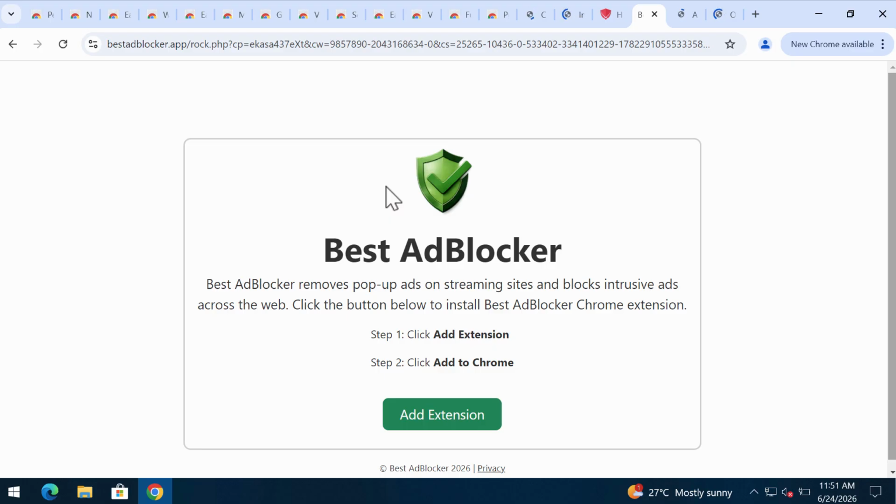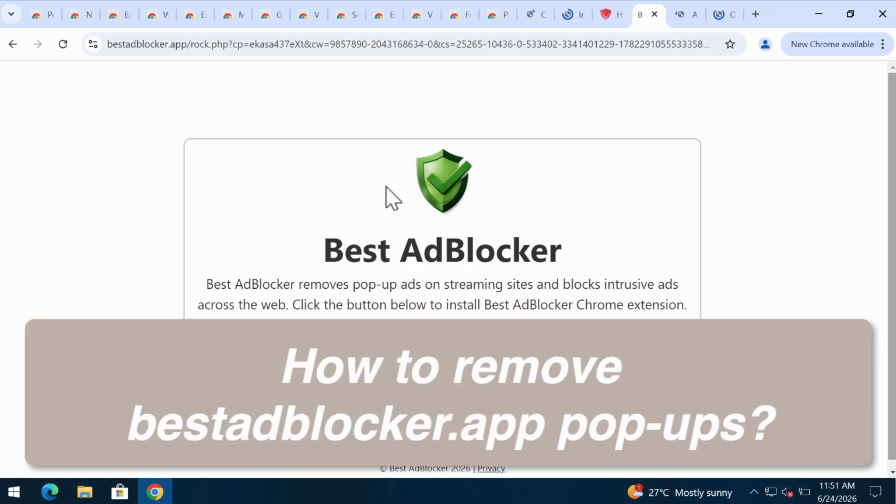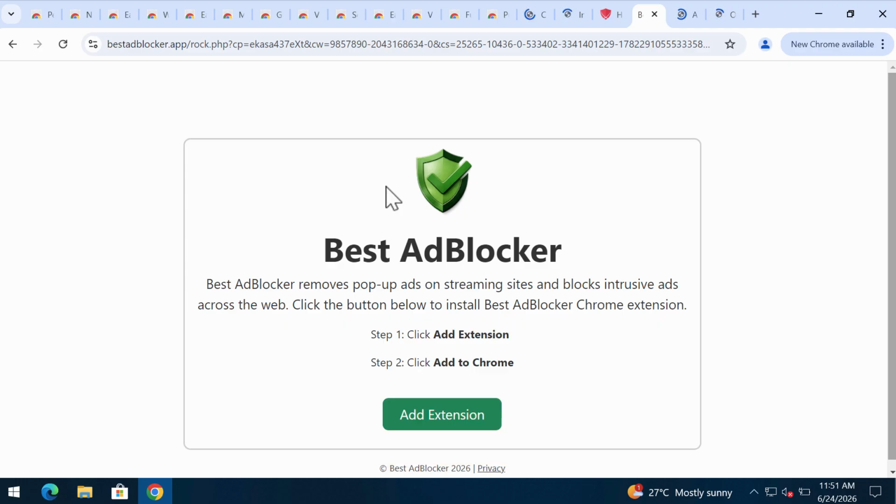My video will give you guidelines to help you remove the pop-ups related to the site Bestadblocker.app. Bestadblocker.app is a really malicious site. It now targets Google Chrome and other well-known browsers. It tries to make you download this Bestadblocker adware type extension.